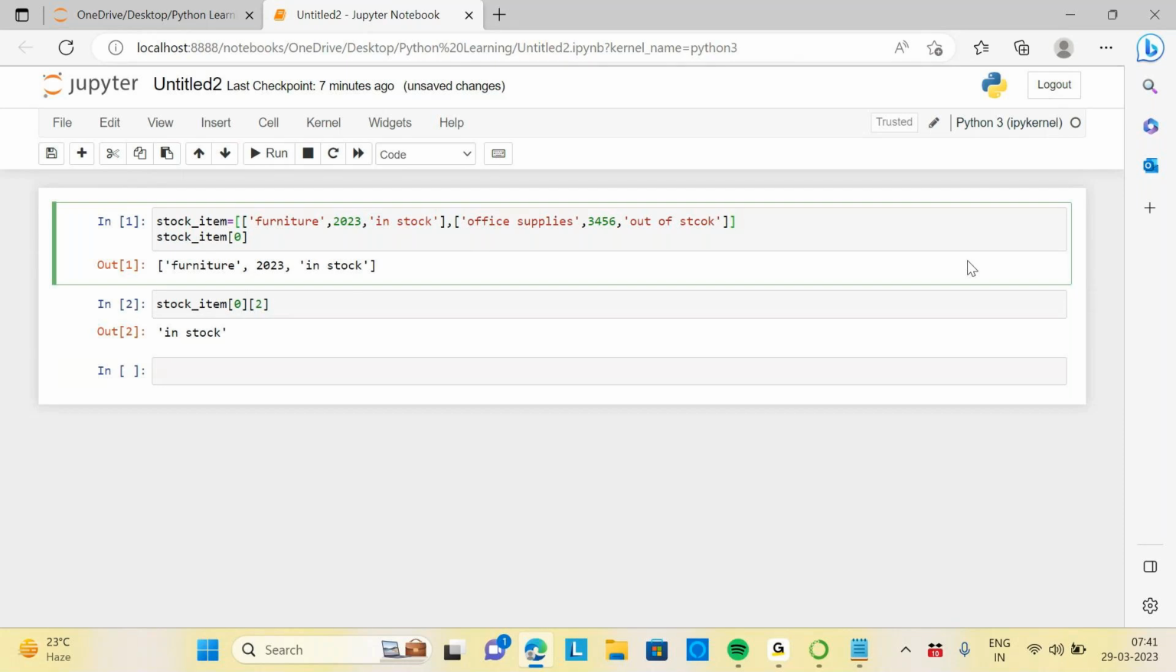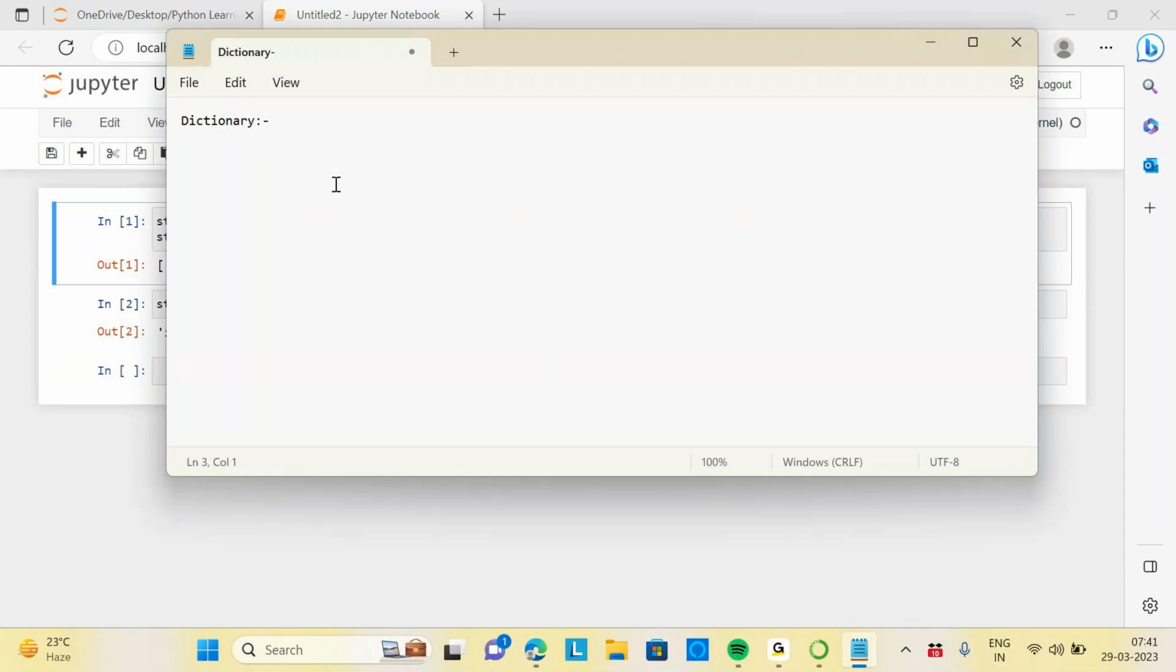So how to create a dictionary? If I want to create a dictionary, it is always created with curly braces like this. When you embed data inside two curly braces, that is called a dictionary.